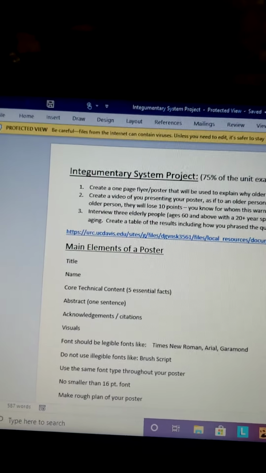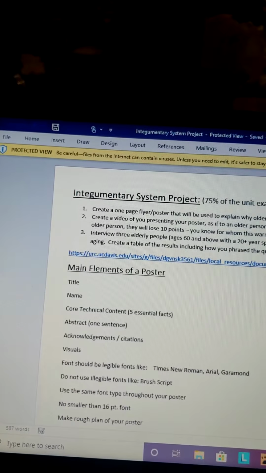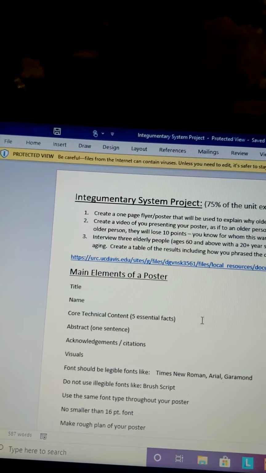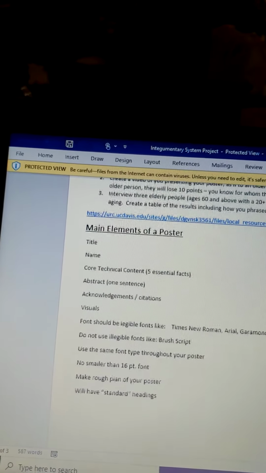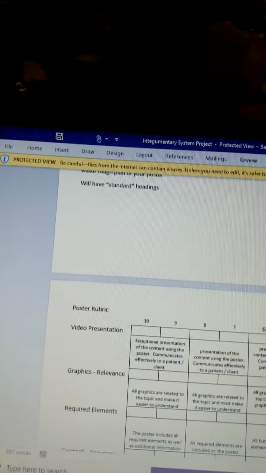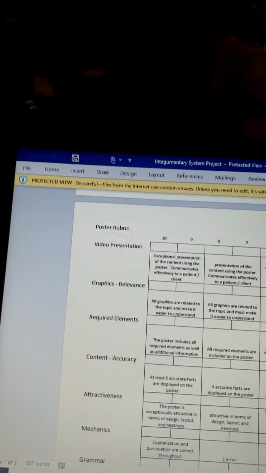The main elements of the poster, or things that you need to check off and make sure you have, I've listed here. And if you scroll down to page 2, you'll find that I put a rubric in. Now, there are 3 parts to this project.